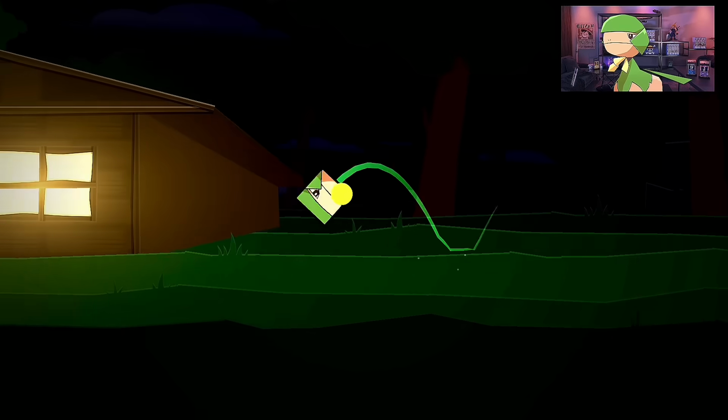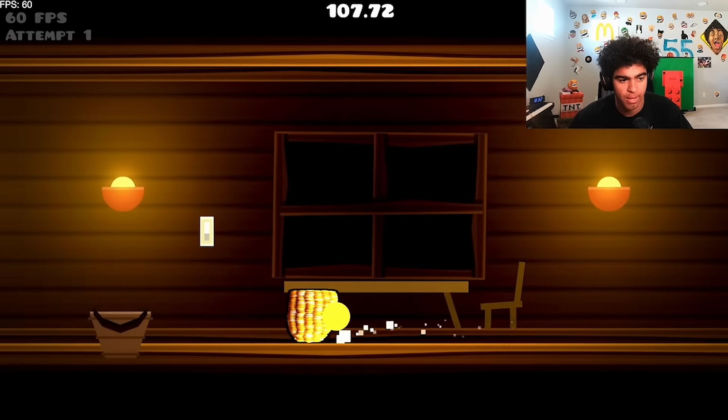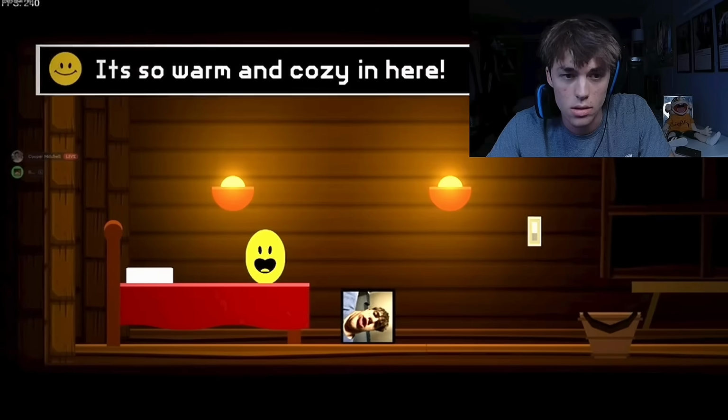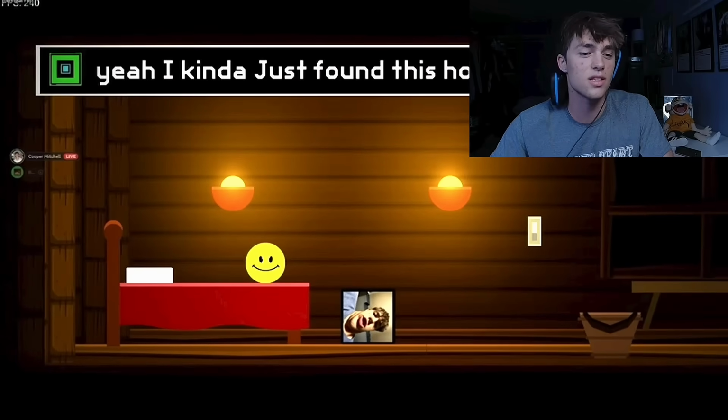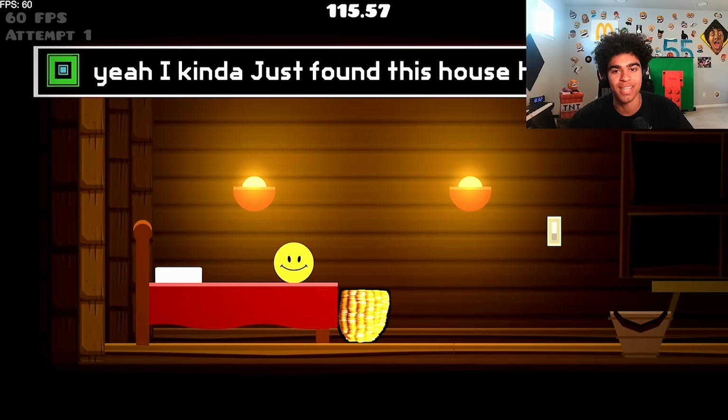Let's take you home. Alright, we are inside the not creepy house place. Cool. It's so warm and cozy in here. This is the cutest game ever. I just found this house here.